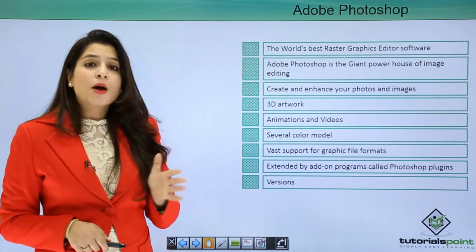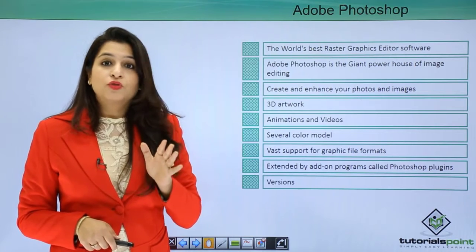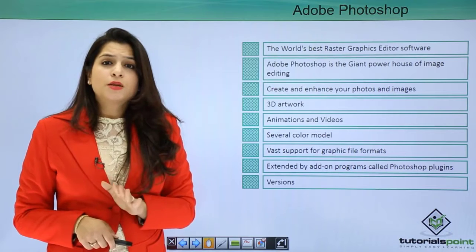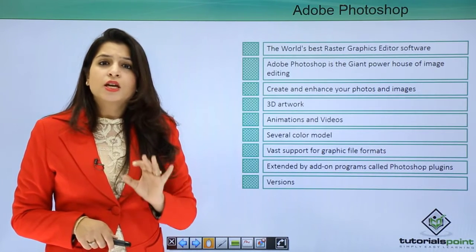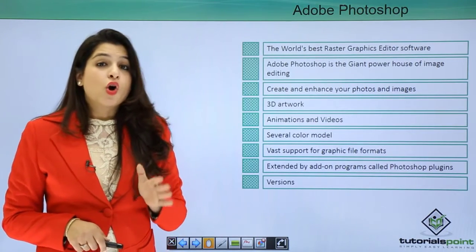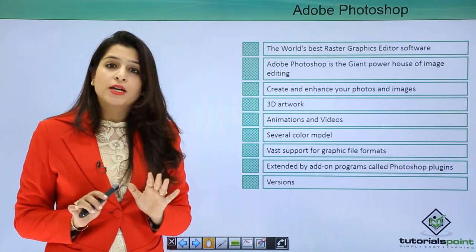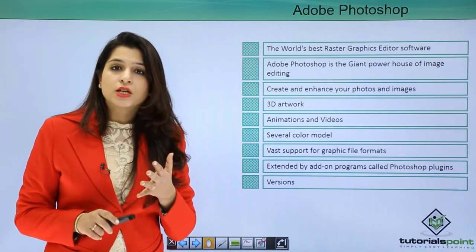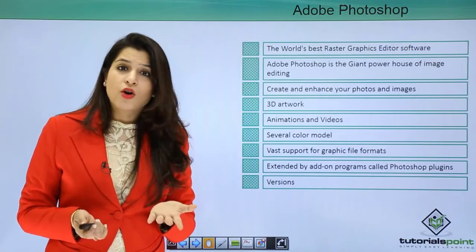Alright, so in Photoshop, it's not just about creating and editing images. It's also about 3D artworks, animations, videos. It supports a vast variety of file formats and has innumerable color modes like RGB, CMYK. Also, there is no dearth of plugins available online for Photoshop. There are plugins for filters, for ready-made actions, for whatever you can think of.